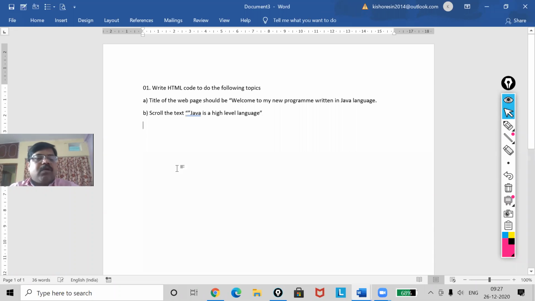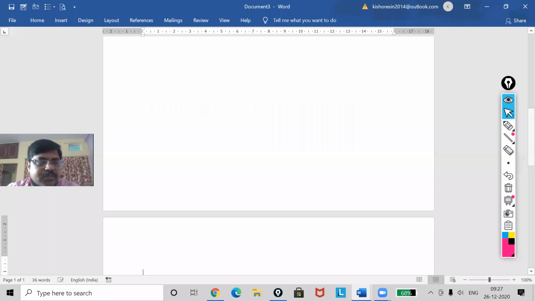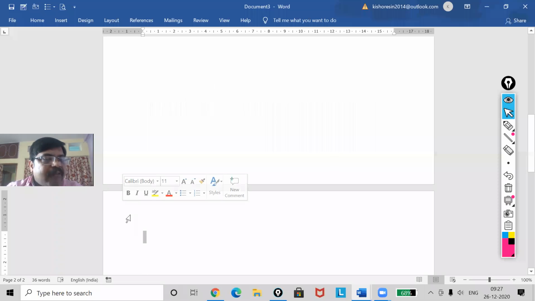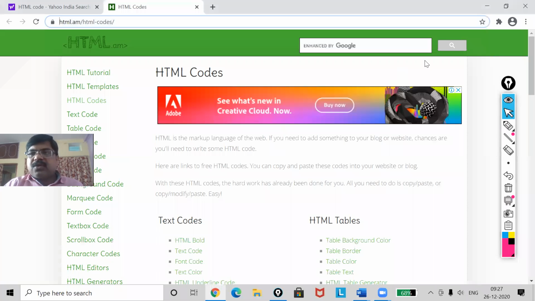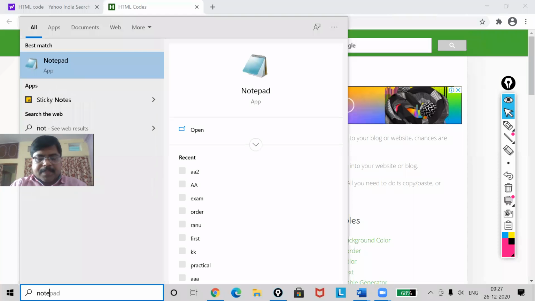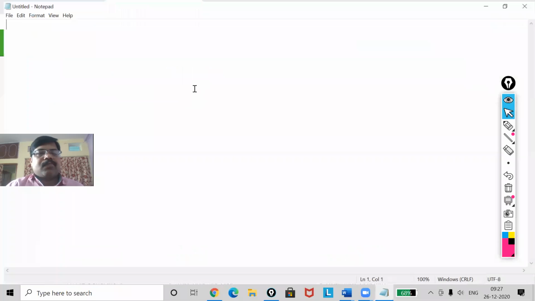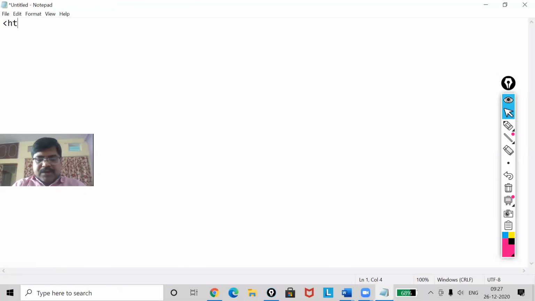Now I will go to the next page, because output should not be in the same page, because you are going to have one side white sheet, another one ruled line. So here, first of all I will write the code. You have to write the coding.